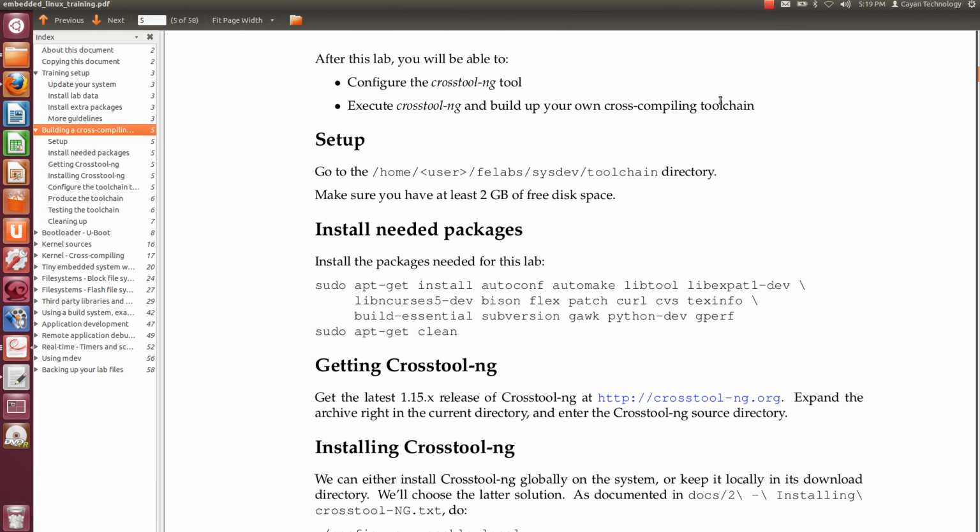This is going to be a tutorial on how to flash a mini2440, following instructions from several sources, one of them being the Free Electrons embedded Linux training PDF, the other being the user manual for the mini2440 if you ordered it.